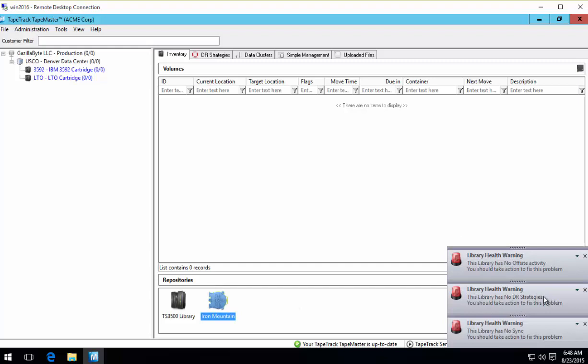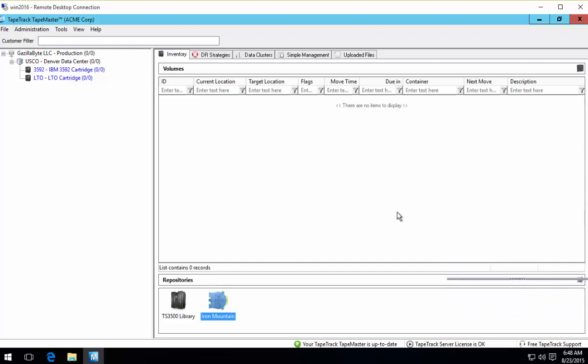You'll also probably have noticed that we get these library health warnings popping up on the right hand side. Once we start getting up and running, they'll automatically disappear. Alternatively, there's an option to disable them or disable selective messages.